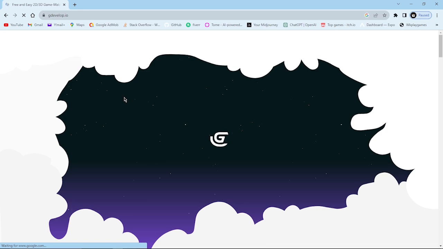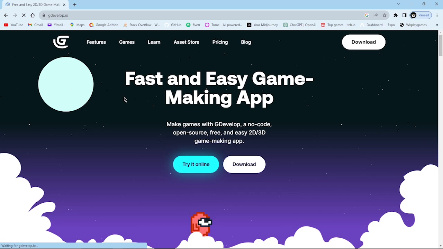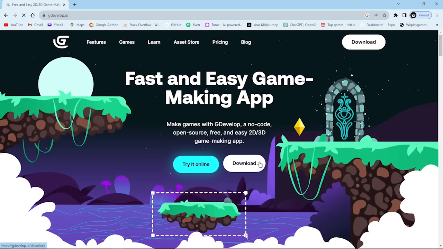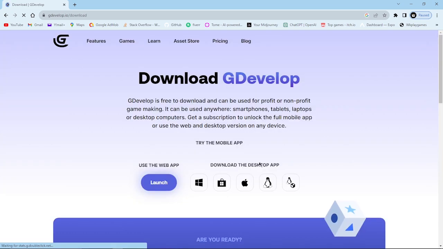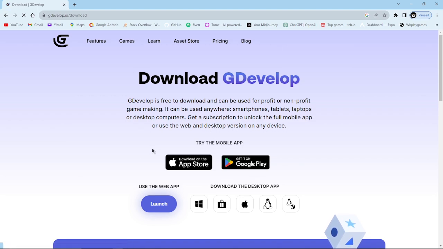GDevelop is a free game engine where you can download and also create your games. It's free to publish, unlike others. After creating your games, you usually have to pay to publish them, but GDevelop is totally free and is a no-code game engine, which means you can literally create a game without writing a single line of code.